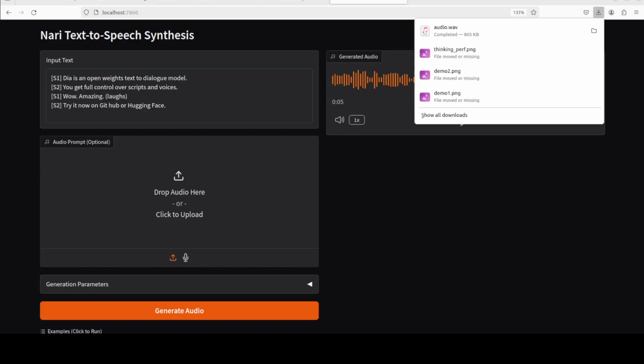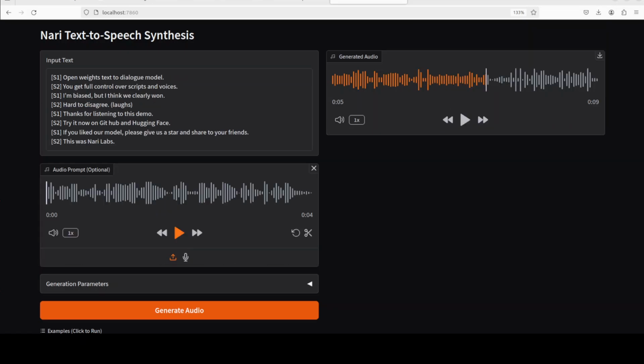Pretty good. The quality is very, very good. Okay, let's try a few more examples. Okay, now there is an audio prompt too, which is optional. Open weights text to dialogue model. You get full control over scripts and voices. And then there is this input text. Let's generate the audio.